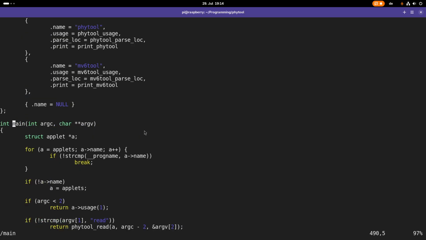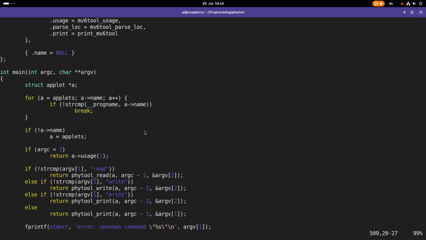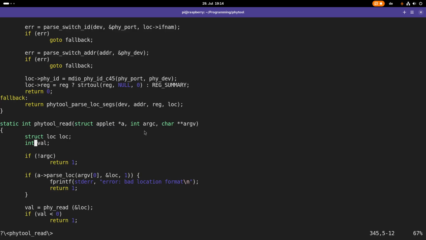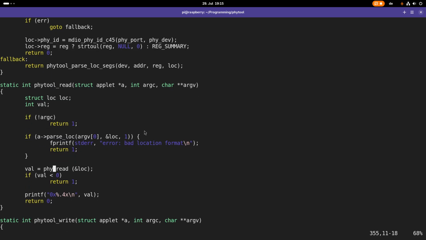Okay, and if we take a look at the main function, first we're doing some argument parsing, and then here, depending on the command, read, write, or print, we are executing different functions. So let's take a look at the PHYTOOL read function. So here, once again, we're doing some argument parsing, and then we're executing the function PHYRead, which returns a value, and at the end we are printing out the value. This is what we have seen in my terminal just a few seconds ago.